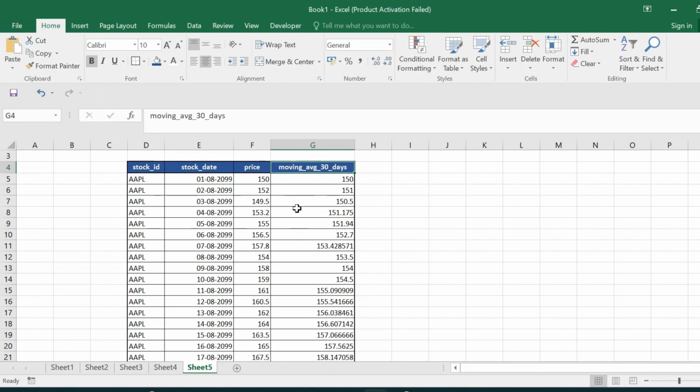Now, in order to calculate the moving average with respect to the previous 30 days, we have to use one of the not so commonly used clauses in SQL, which is the frame clause. So before solving the query, let us see what the moving average with respect to the previous 30 days is with the sample data.